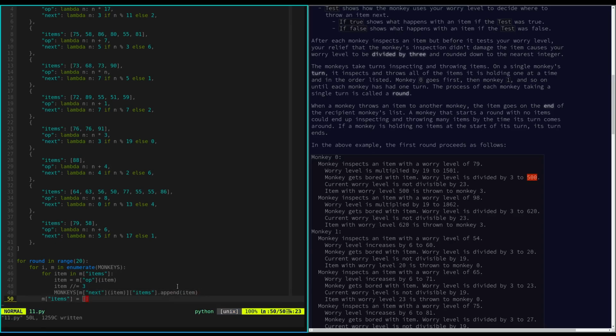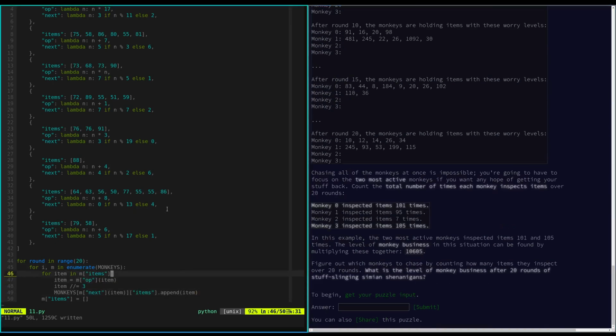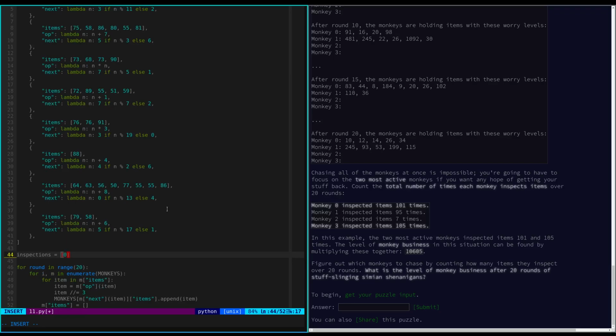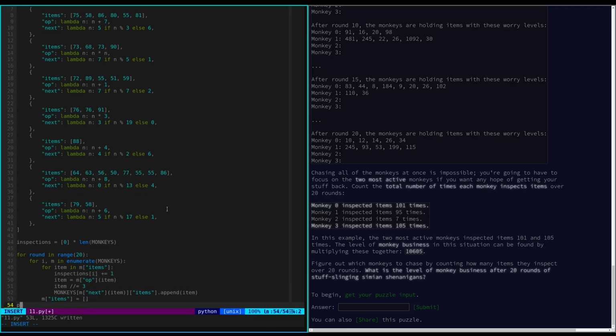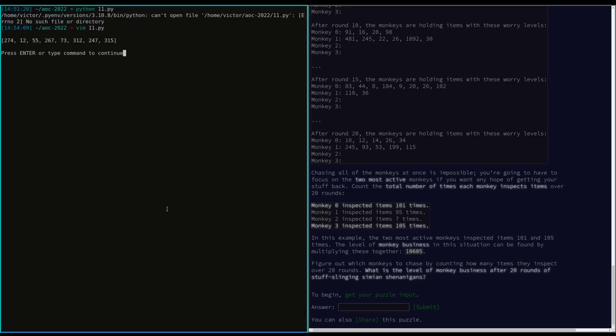I think this is what we want to do. And then we need to count how many inspections. So inspections is 0 initially, length of monkeys. And this inspection, this will be inspections. Now we use the i in this enumerate plus equals 1. Print inspections. Let's see. Okay.